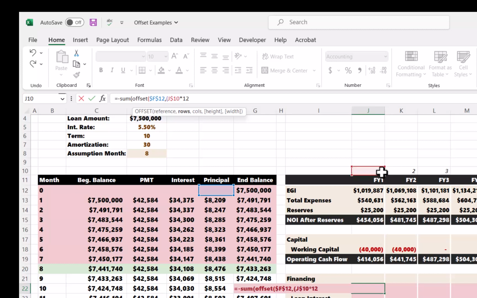times 12, close the bracket, and then take plus, open up another bracket, the assumption month, lock that cell, minus 12, close the bracket. Our row argument is complete. We'll leave the column argument blank. Our height is going to be 12 because we need 12 months of data to round out the year, and our width argument blank, and then 2 brackets to close out the formula.